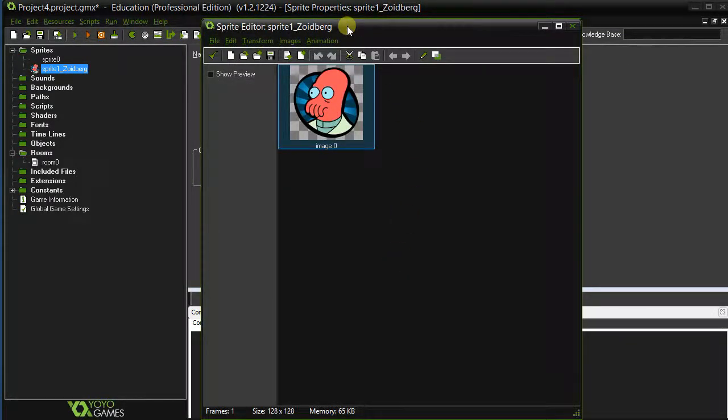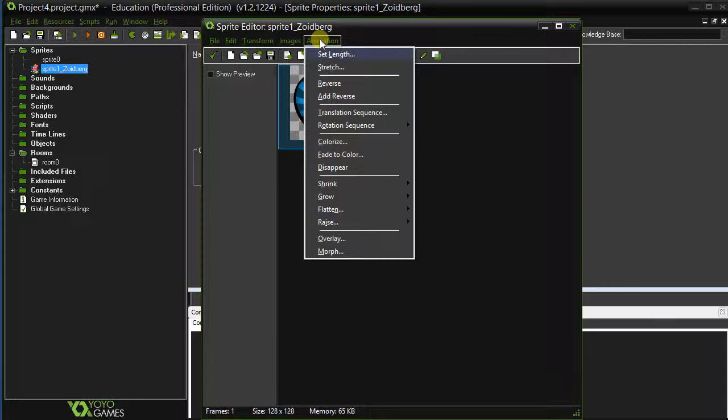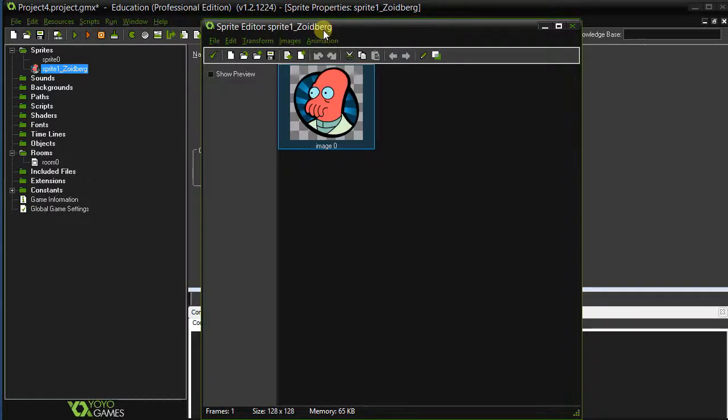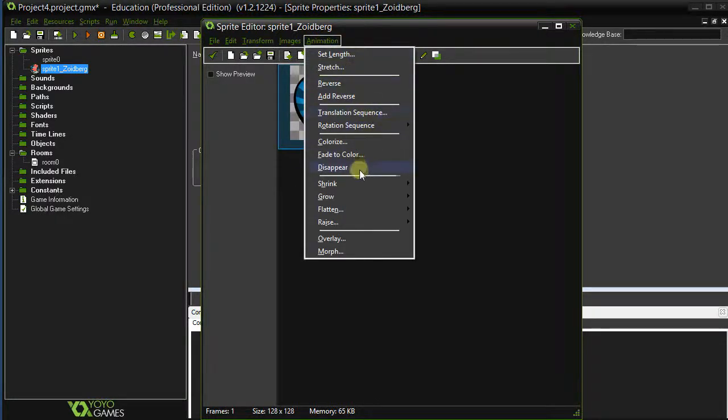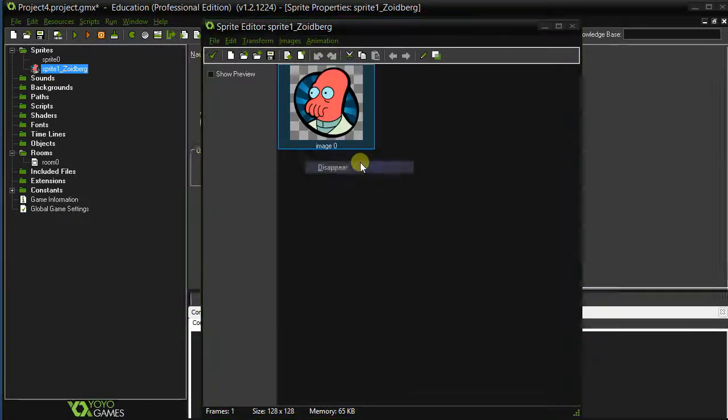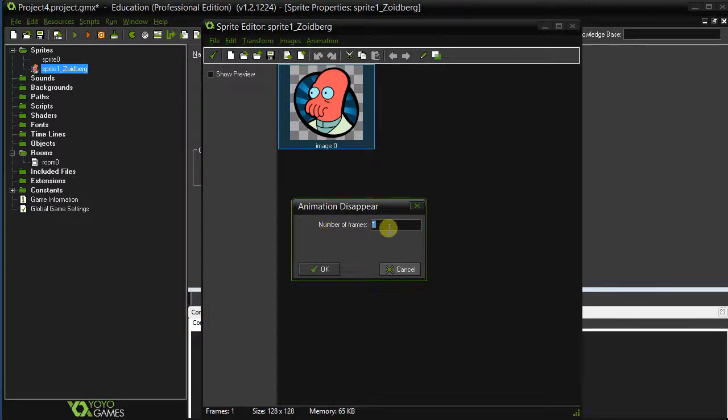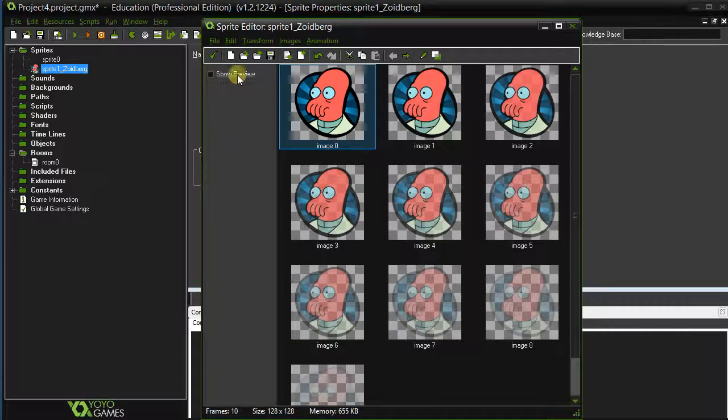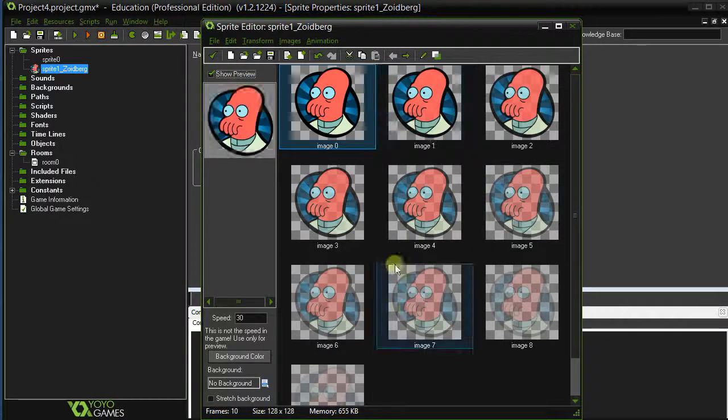Also built into Gamemaker are some handy tools for doing basic modifications. So let's say I want to have this character automatically rotate or disappear from the screen. I can choose one of these animations, so I'm going to have him disappear over the course of 10 frames, and it's going to automatically create a sequence that has that happen.